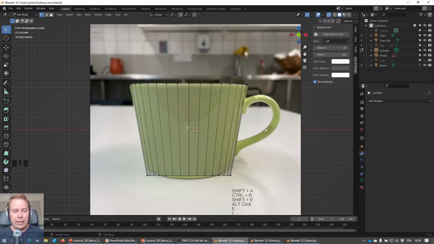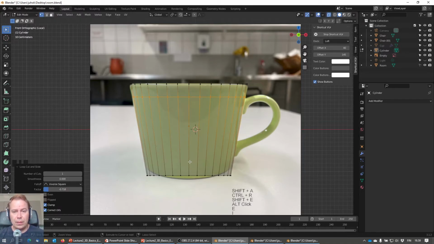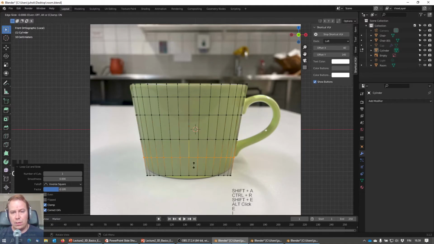Then we start by adding loop cuts. So Ctrl R to add the loop cut here. And because we want to model also the handle, we need to add the loop cut according to the handle here. So it's easy to model. So let's add it, place it here, close to the handle, then another loop cut under the handle, another one here, and the last one around here.